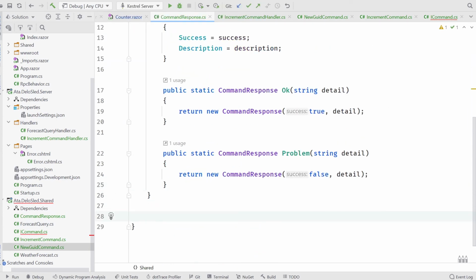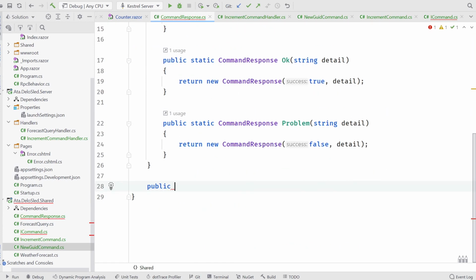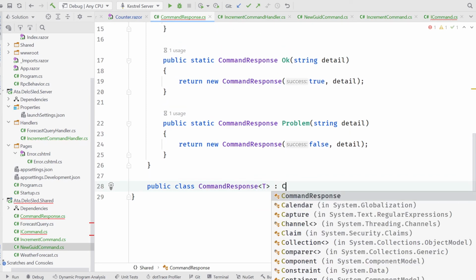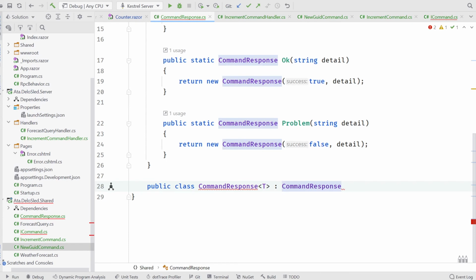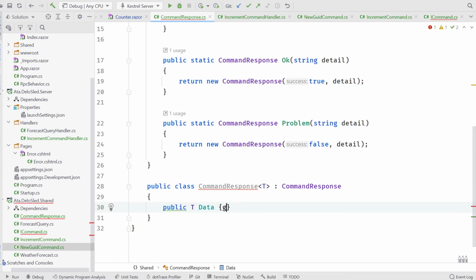I can say public class command response, and I will accept the type parameter and extend from basic command response because it's still a response. The data is going to go into its private data property, and its type is going to be whatever we pass in from the command. So T data get. We're going to use the same pattern for constructor.